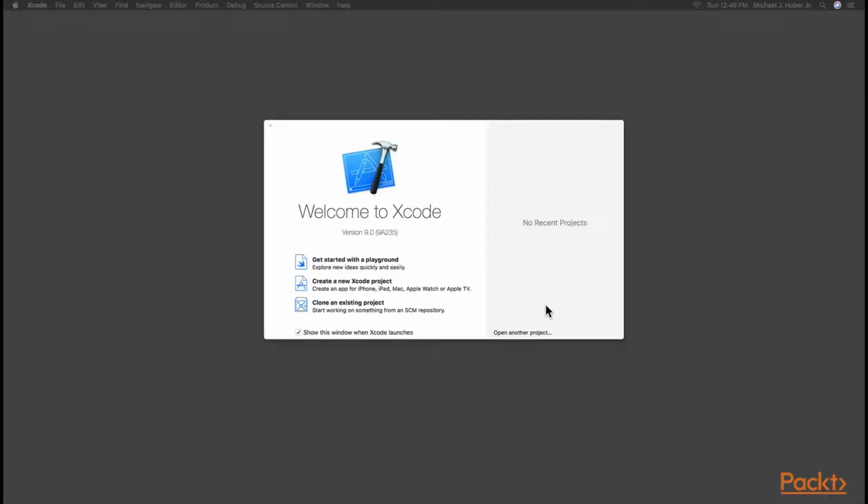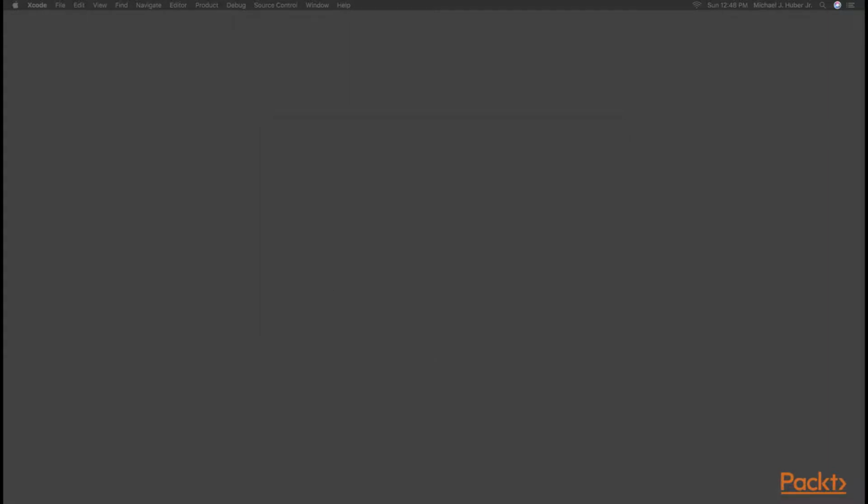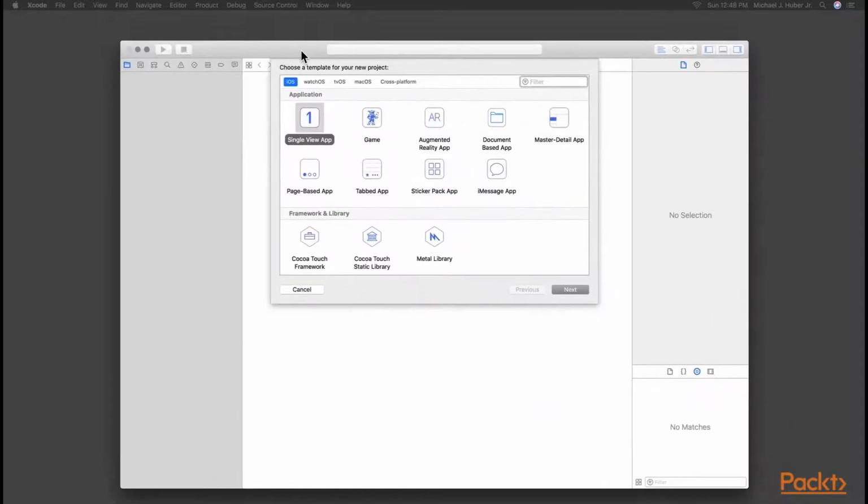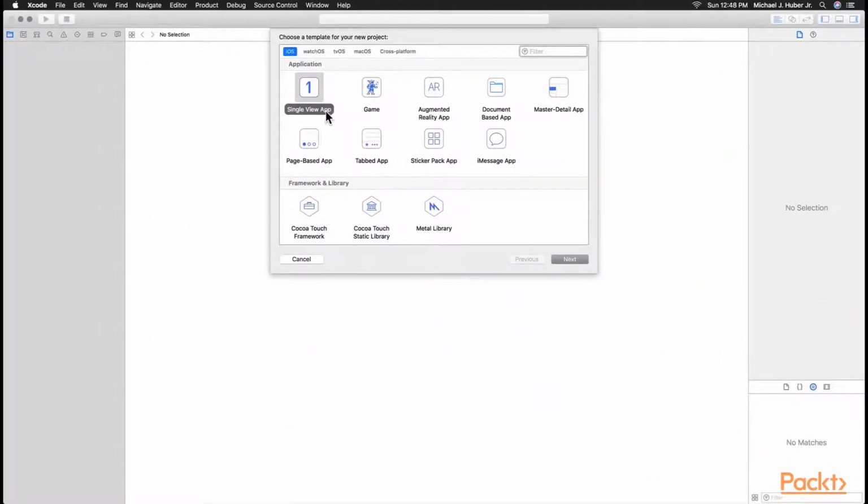When you open up Xcode, you should be greeted with this welcome window. And here we can create a new Xcode project. When creating a new Xcode project, it will give us a screen and it will give us different options. So these are different templates for single view applications, games, augmented reality applications, document-based apps, and so on. But we only care about the single view application.